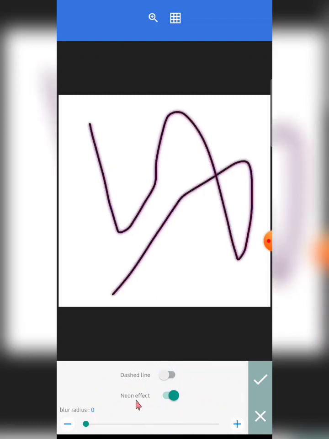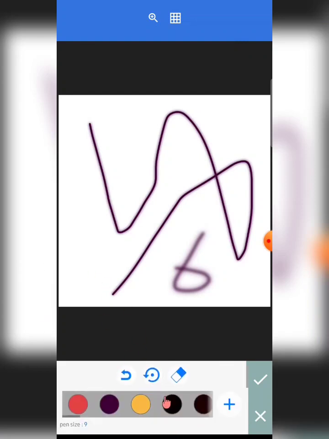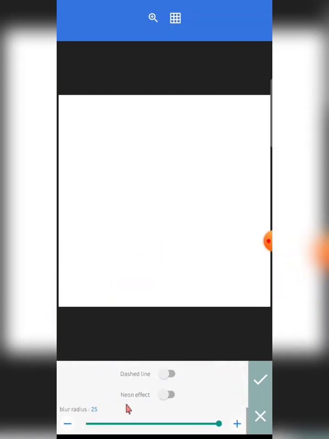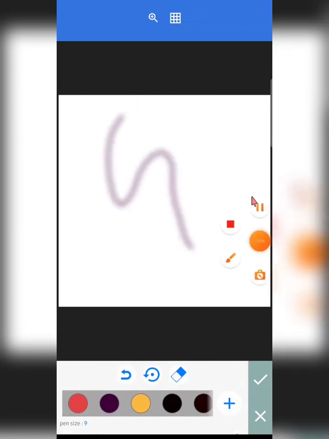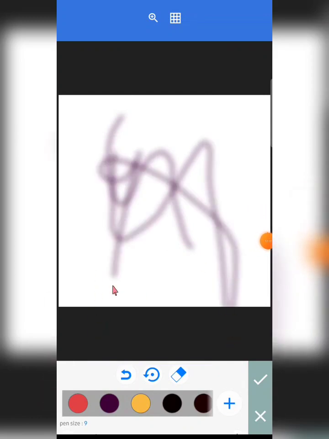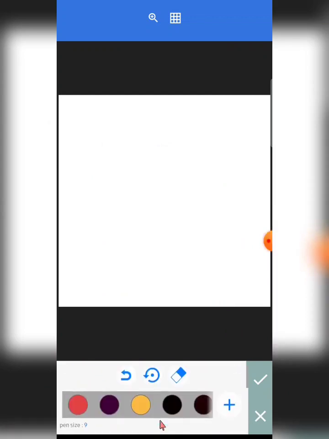You can actually reduce or increase the blur radius here. I mean the blur radius not of the neon now, because you can actually work with this without even the neon. So this is the blur radius of your line or whatever you are drawing. So that is what this is for. So that is all about the draw.